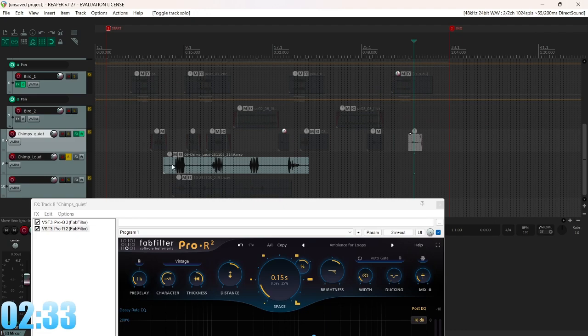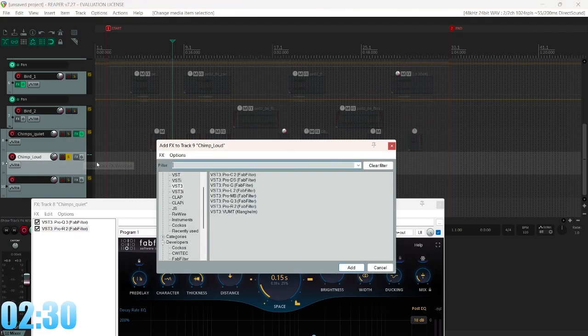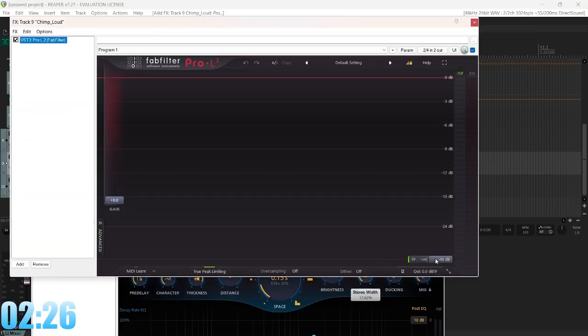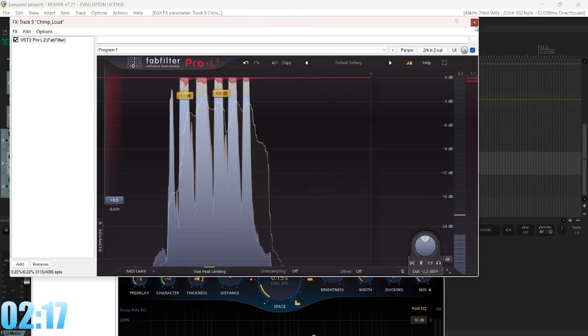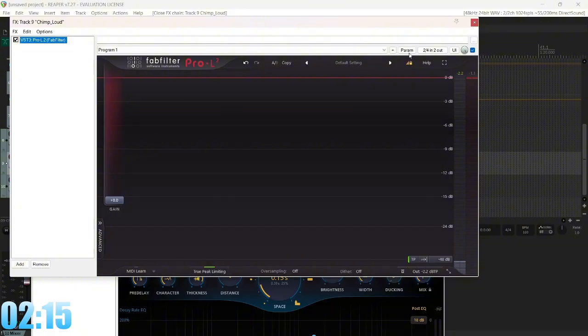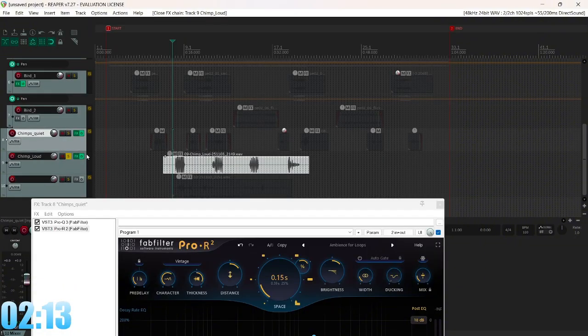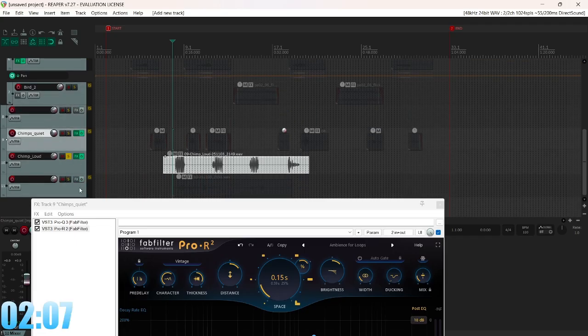And then here's the loud chimps. Oh my god. Okay. Warning. We're putting a limiter on that. Hard limiter. Just going to put it right here. Okay, great. So we're going to put it there. Actually, what I'm going to do for the chimps is group them up.